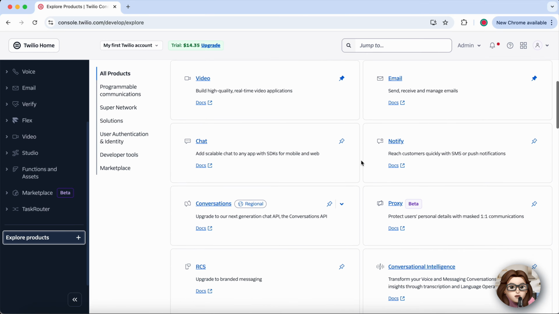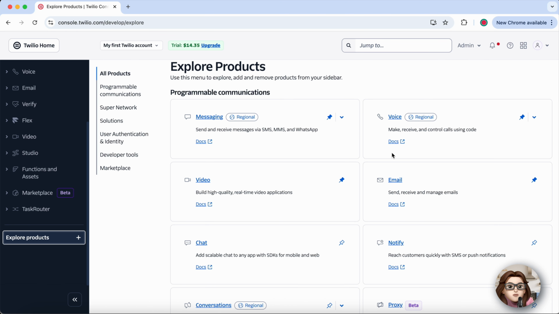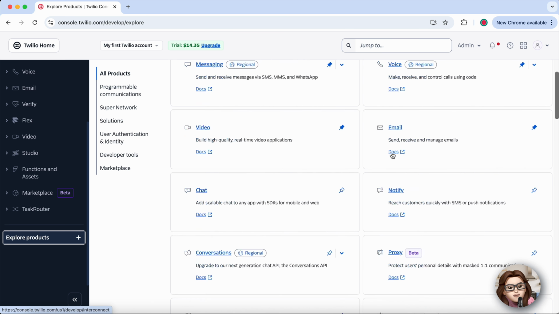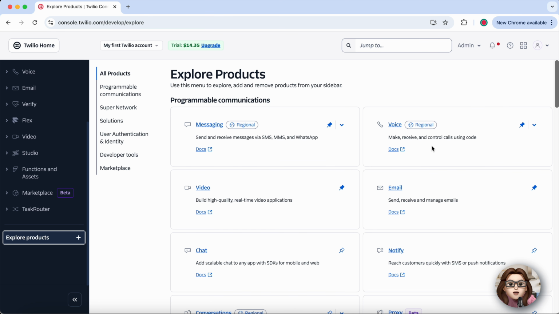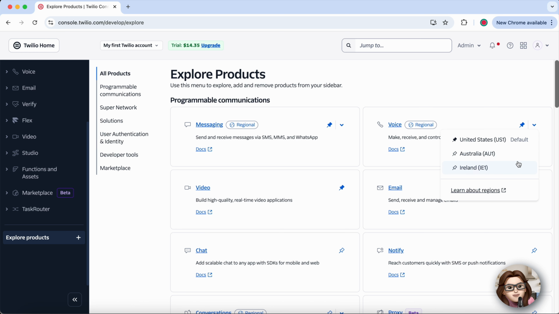Next, scroll to find the Phone Numbers card. This is where you manage your numbers and region settings. On the right side of this card, click the pin icon or the drop-down menu to see the available regions. Select the region that fits your needs, like Ireland for E1 for Europe or Australia for E1 for Asia Pacific.